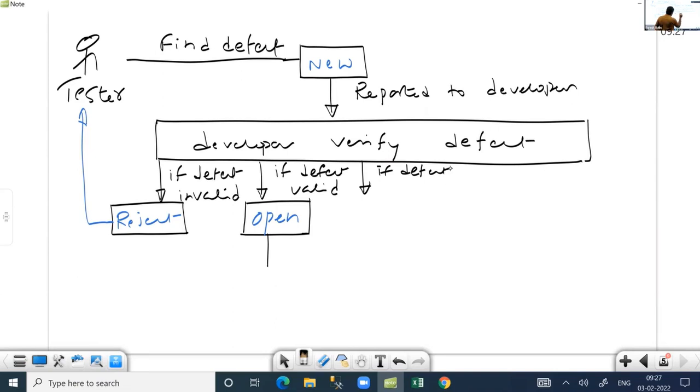If the defect is postponed to the next phase, the developer updates the status to postpone. I said at any cost, high severity defects should not be postponed. Low severity defects can be postponed with a proper reason if there is no time to resolve them.